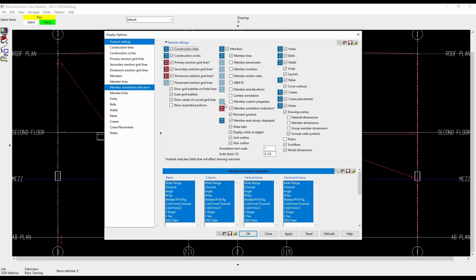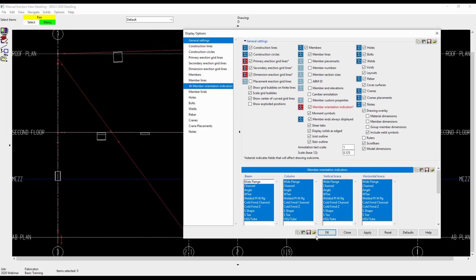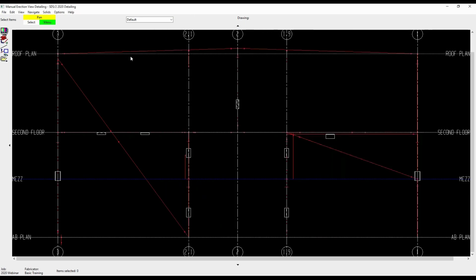So these options are actually saved with this manual erection view. If I come over here and change my member orientation indicators, and let's go ahead and turn those on, but we can go down here and we can say that we only want to see those for everything but wide flange, and we say okay. Now it turned off my member orientation indicators for just my wide flange. So now when I detail this, it's going to store that information.